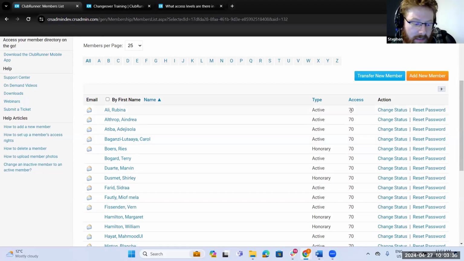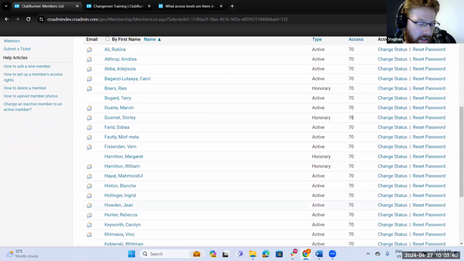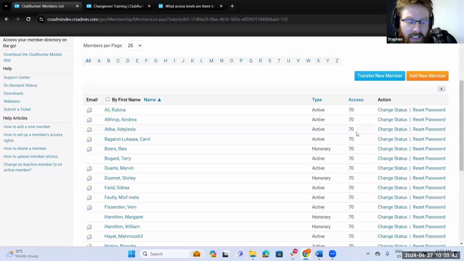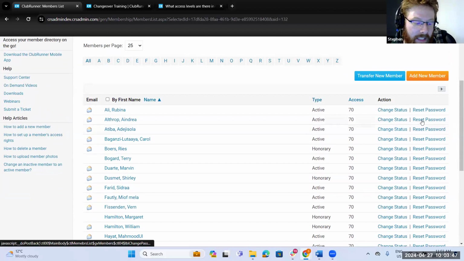There's going to be the access column, which is going to show you their access level. You can see all these ones are level 70, but if someone was assigned a level 60 or 50, it would say level 60 or 50 here.